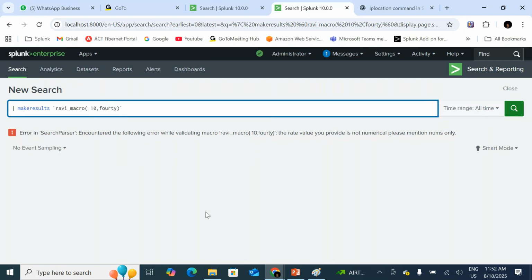instead of 40, I am just giving a name. See what it is throwing. The rate value you provide is not numerical. Please mention numbers only. Like that, you can place your conditions. Understand? Yes, Sam.